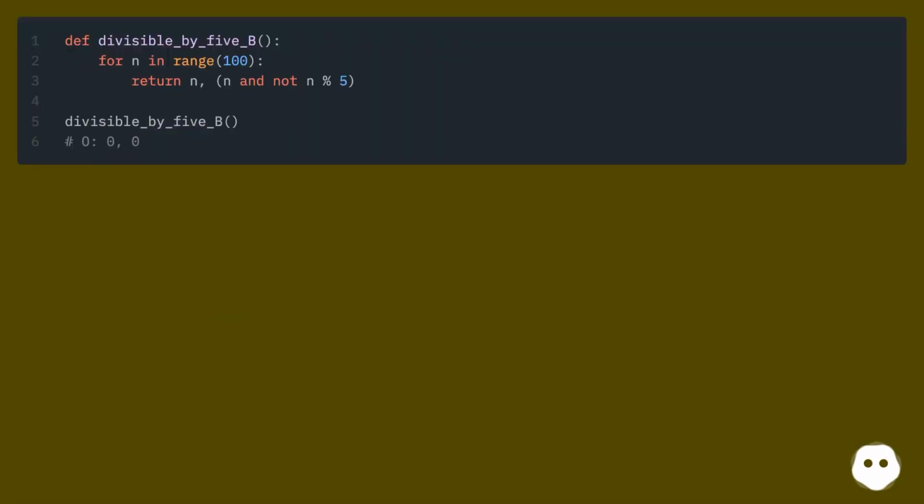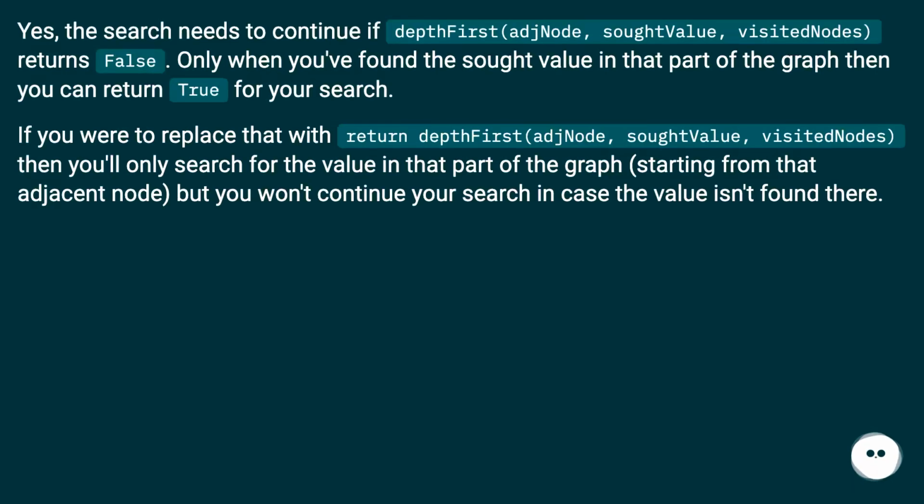Versus. Yes, the search needs to continue if depthFirst(edgeNode, soughtValue, visitedNodes) returns false. Only when you found the sought value in that part of the graph, then you can return true for your search. If you were to replace that with return depthFirst(edgeNode, soughtValue, visitedNodes), then you'll only search for the value in that part of the graph, starting from that adjacent node, but you won't continue your search in case the value isn't found there.